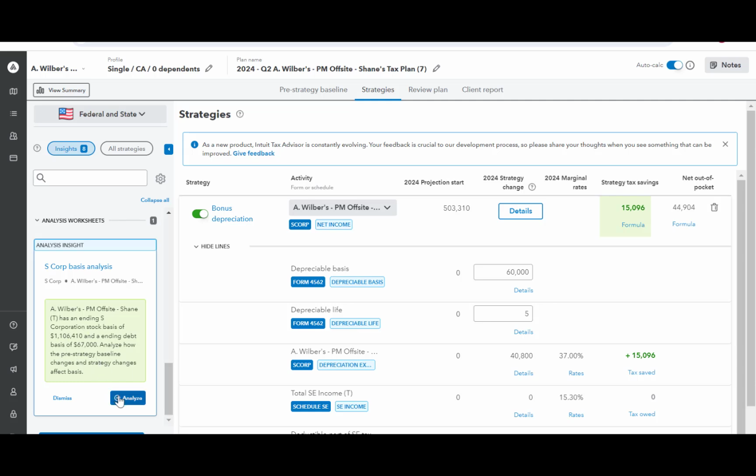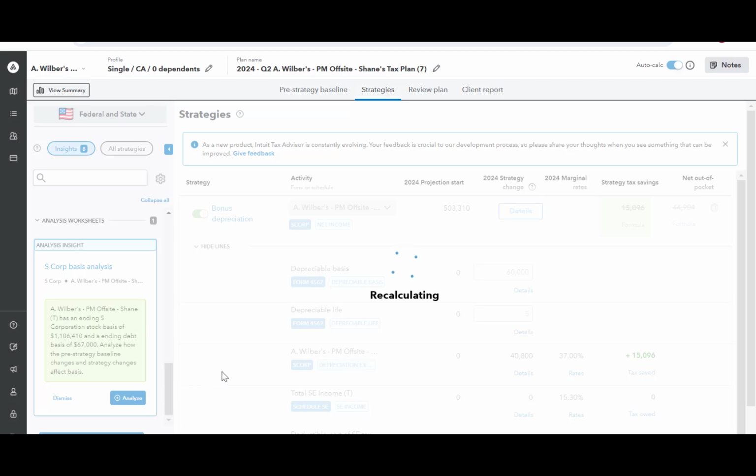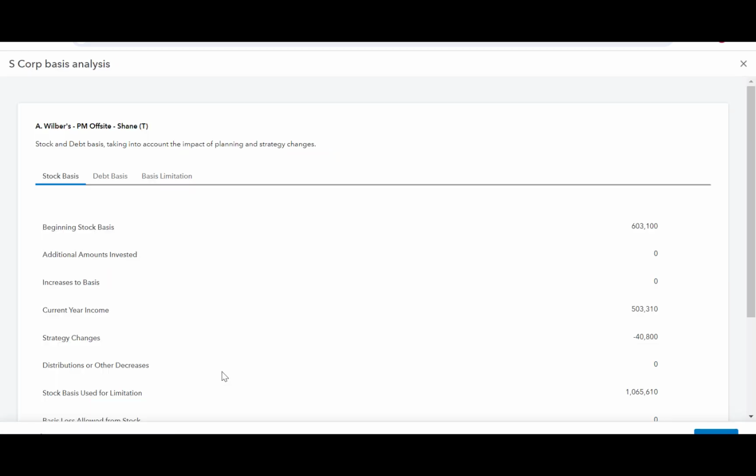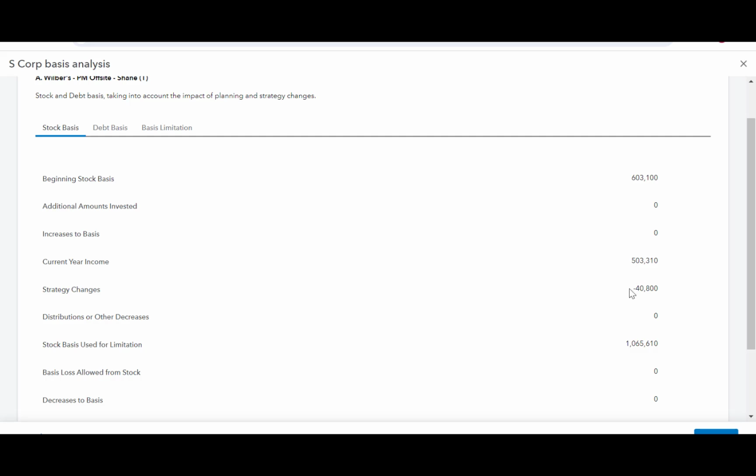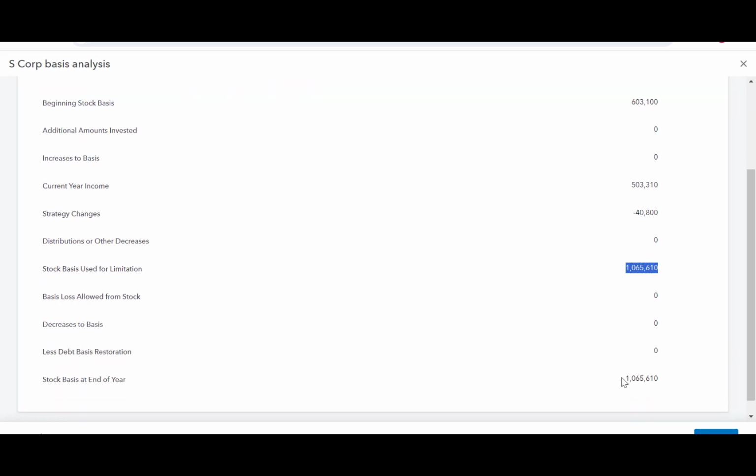If you want more detail, you click on Analyze, and we launch a worksheet that shows you the stock basis calculations, the debt basis calculations, and so much more. Here we are, our beginning stock basis, our increase in income, our strategy change and the effects on stock basis limitation, and our ending basis as well.